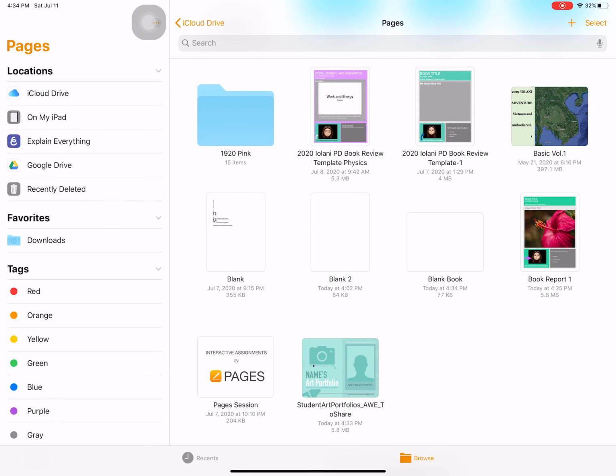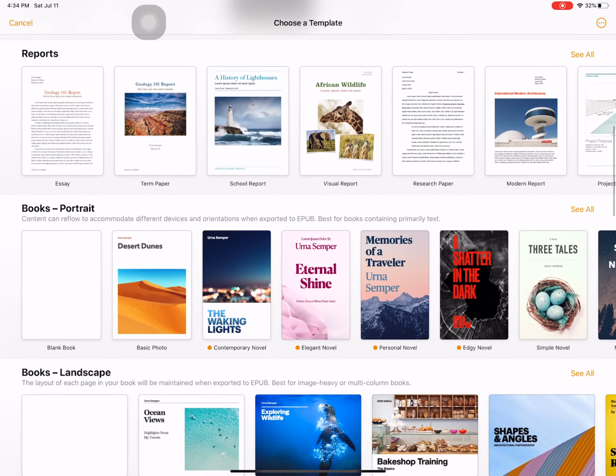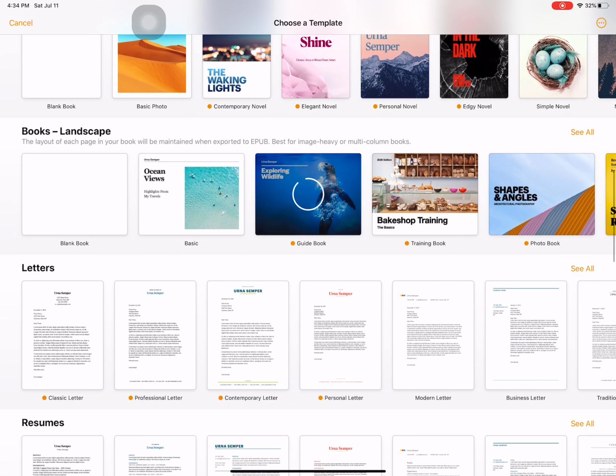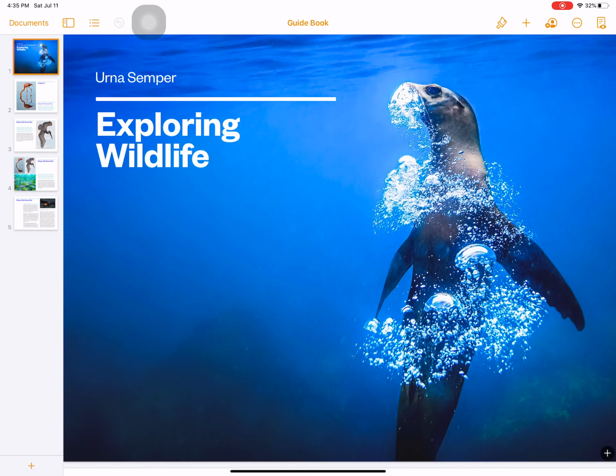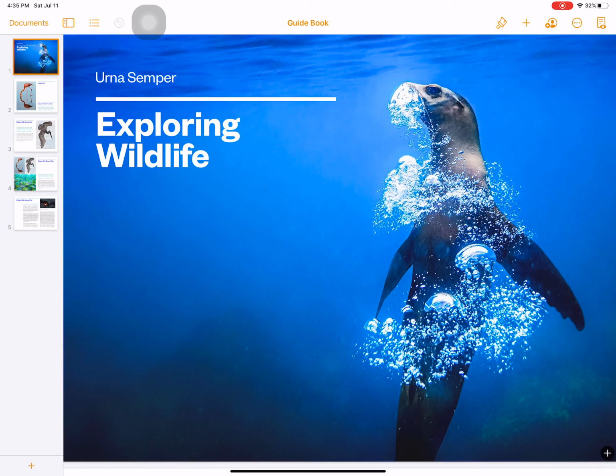If I had chosen a different template, like let's say I selected the guidebook here as our template to modify, and I tap on the plus sign on the bottom left, you see there's a variety of different master pages to work with in this template. Now what we want to do is edit all of those master pages so that each page is curated, or it's something that you want your students to work with.